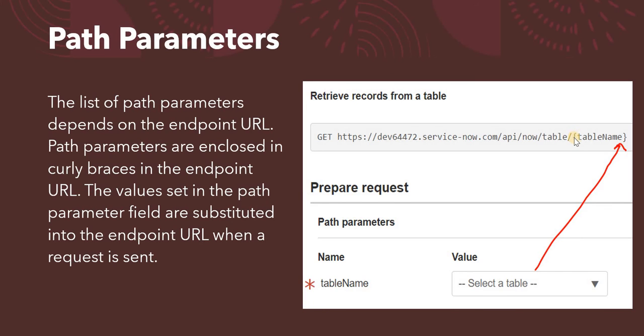So these path parameters are enclosed in these curly braces because these are dynamic in nature. So if you want to select the incident table or you want to get data from the incident table, you will replace this table name with incident and you would be able to get data from incident, or if it's a post API, you would be able to insert data in the incident table.